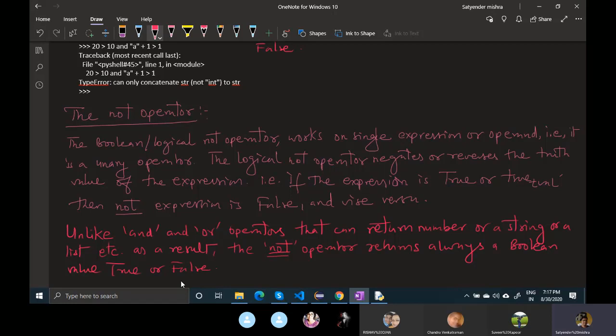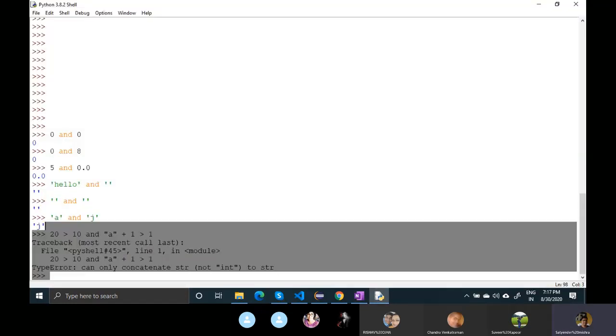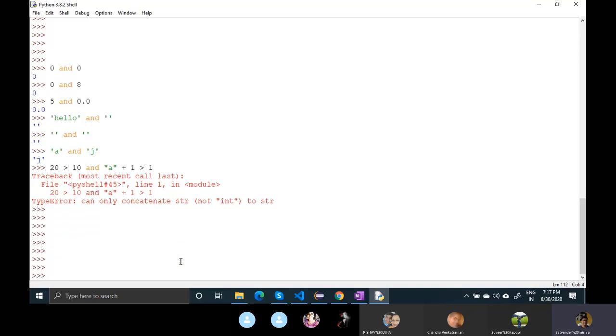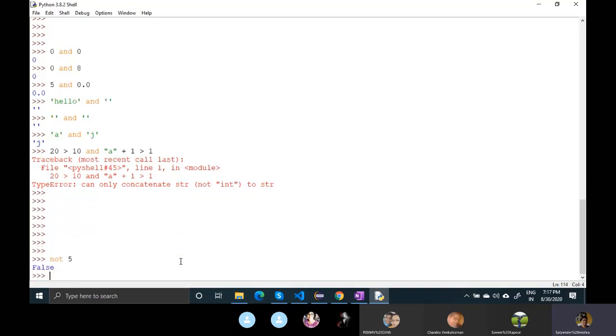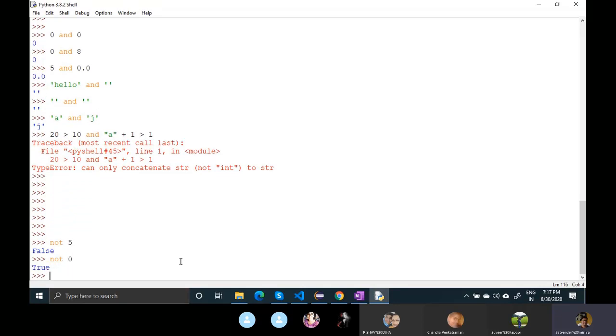So if you write here not 5, it will return you false, right? If you write here not 0, it will return you true. If you write here not -4, what will be the output? Please type on the screen or chat window. Don't worry about notes. I will give you the PDF, so you will get it.